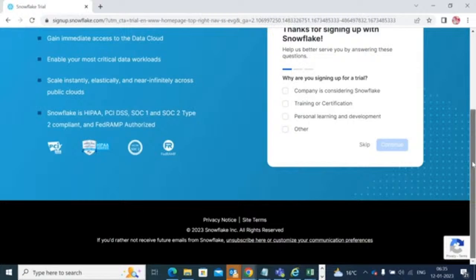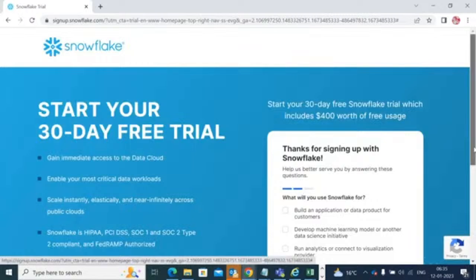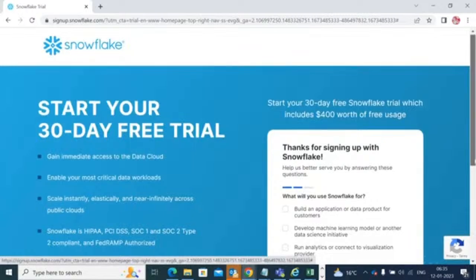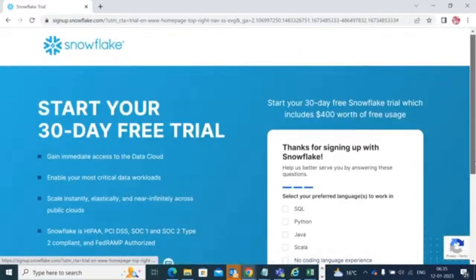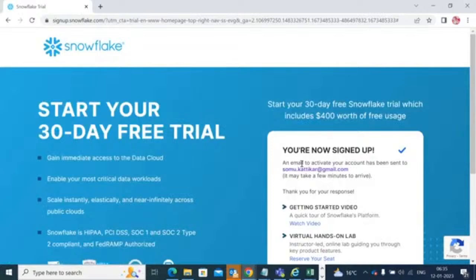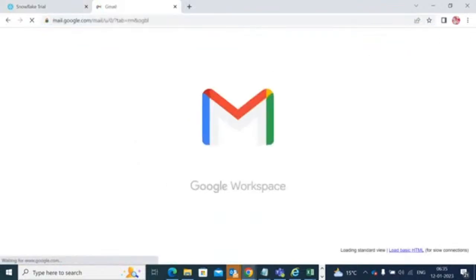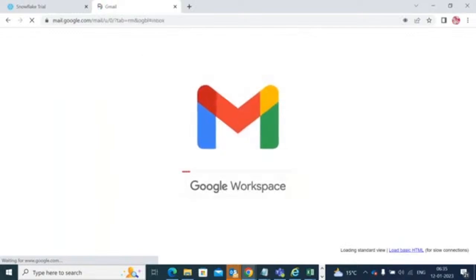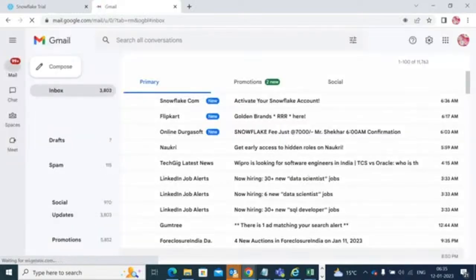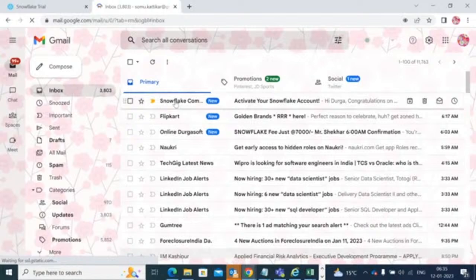Now it will ask many options. You can skip these. Now you are signed up. An email to activate your account has been sent to your email ID. I will log in to my email. Here you will get one link to activate the account: Activate your Snowflake account. Click to activate.